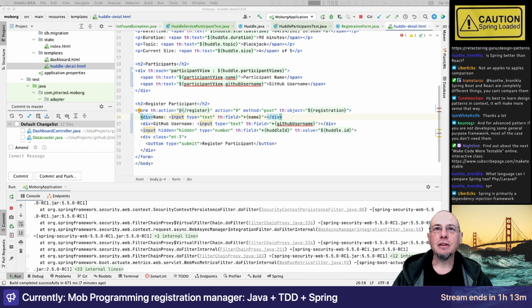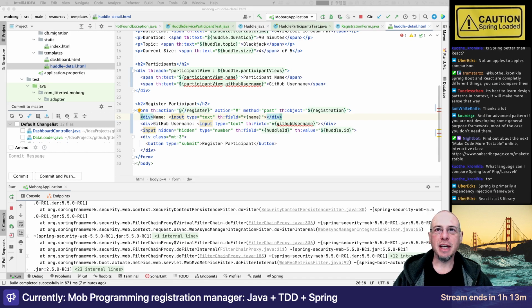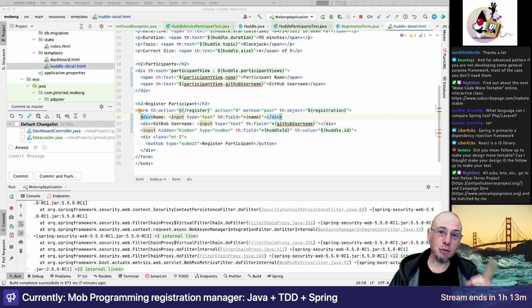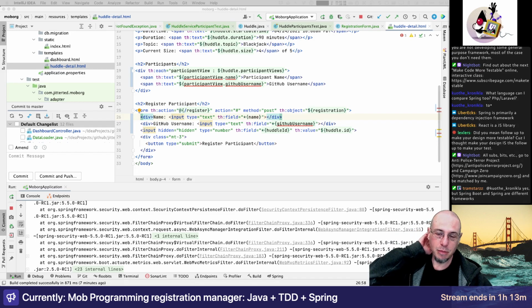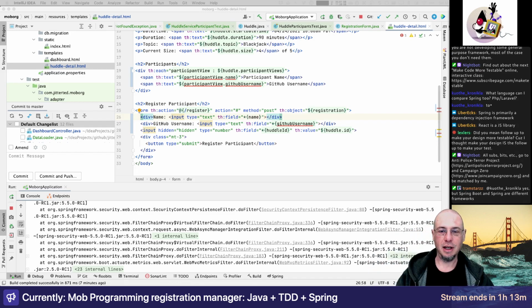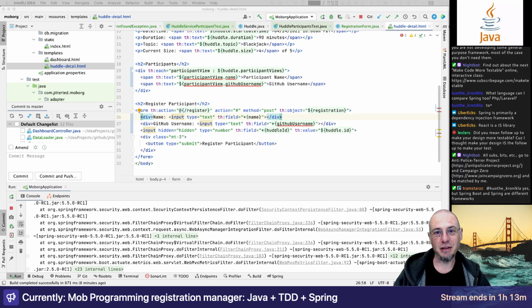Kuete Chronicla, sorry if I'm reading your name incorrectly. Is Spring better than React? It's not apples to apples. Spring is a framework for, well, there's a Spring thing for React. But that's not at all what I'm doing here. What I'm doing here is Spring framework, Spring Boot for Java. And that's not at all something you can compare to React. Totally, completely different things. One is a front end technology and the other is a back end technology. One is for JavaScript, TypeScript. The other one is for Java. So completely different.